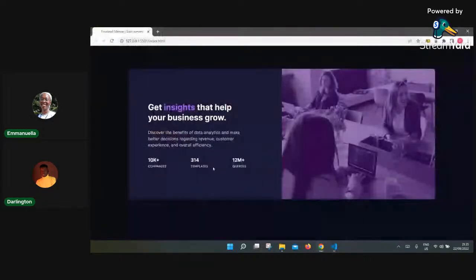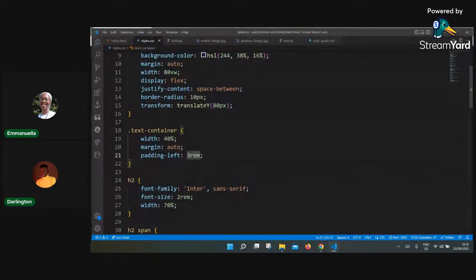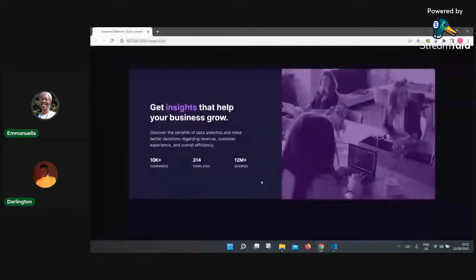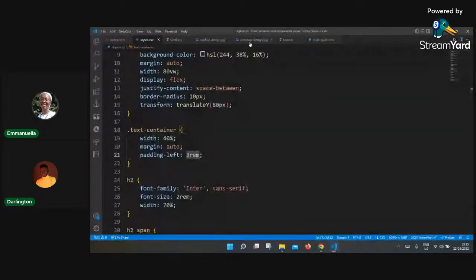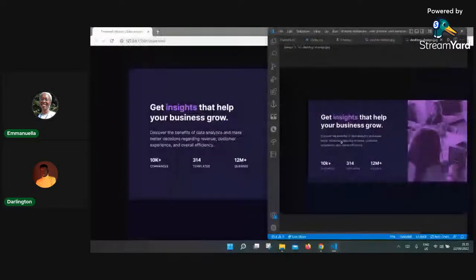Okay, there's still a bit more space here than here. Maybe 2.5, maybe 3. Let me see if 3 does it. Okay. I think 3 rem is way better. Let's take a look again. Okay, so far it seems like what we want to achieve. Everything is looking like it.